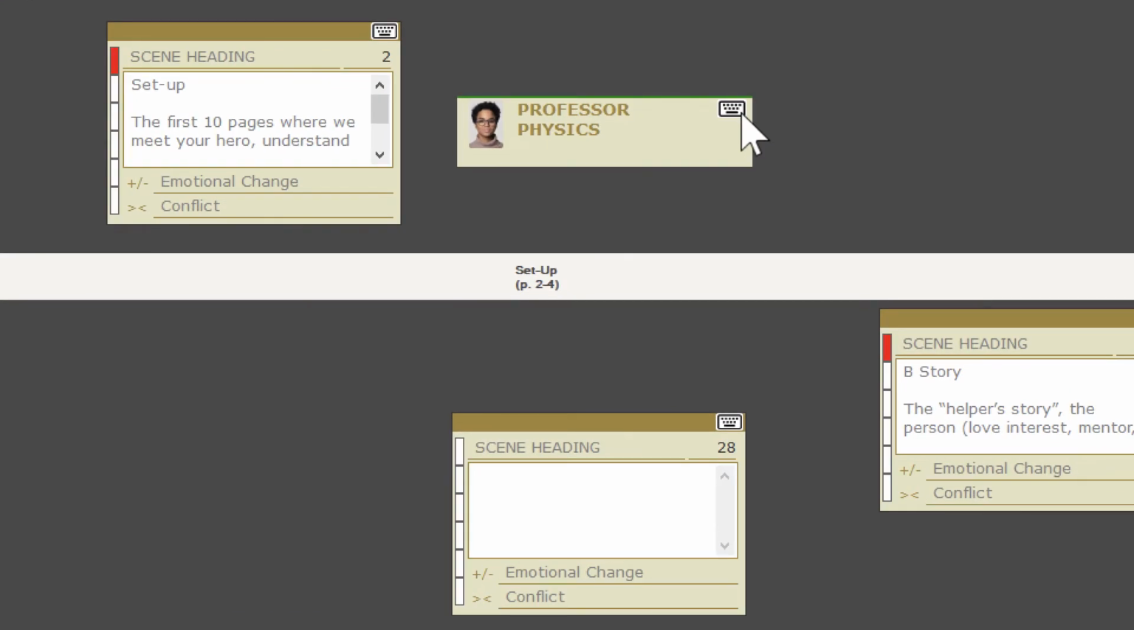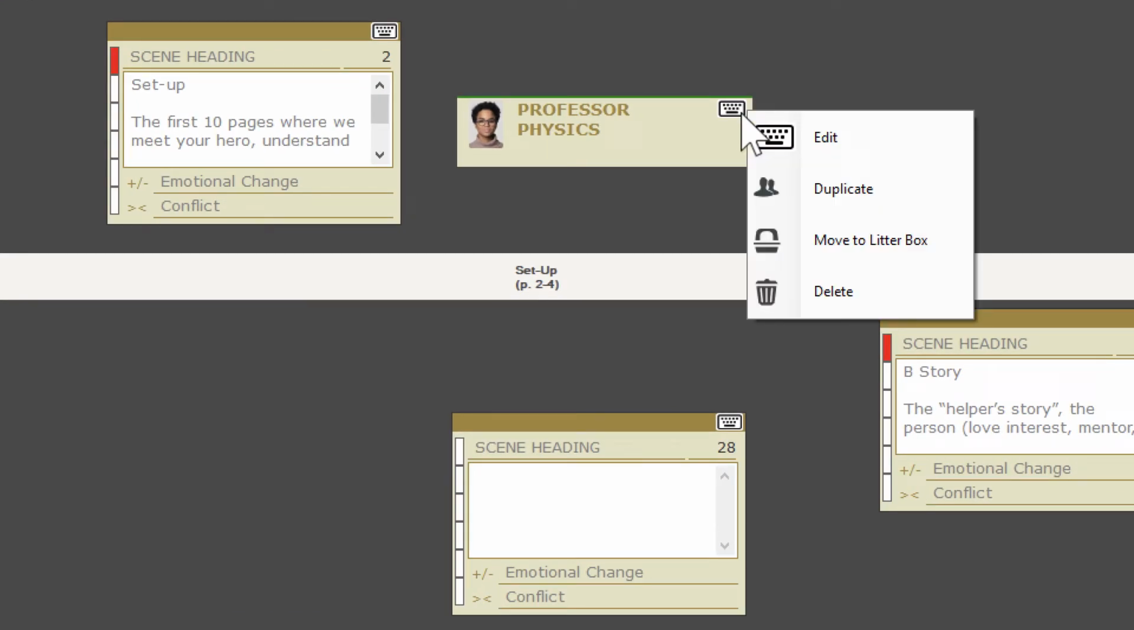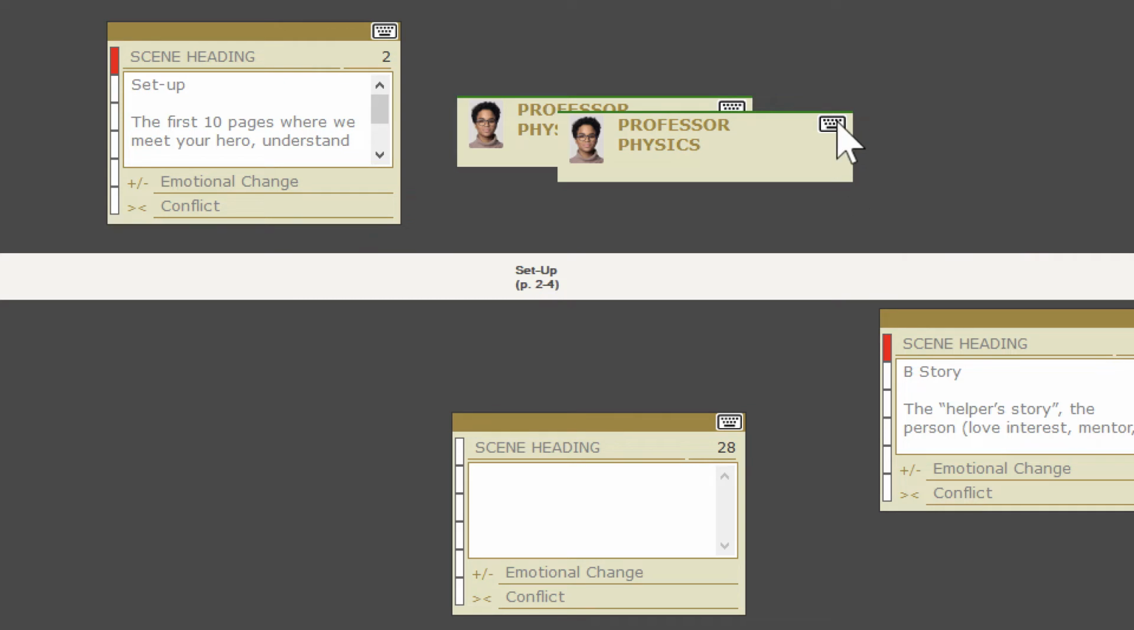Now I'm going to click on the keyboard for this character to show you another option you have with what I call board entities. Board entities are any entity like a character, a location, a thing, a setup, a payoff that you drop on the board. You can see the new option to duplicate this board entity. I'll click it. And again.